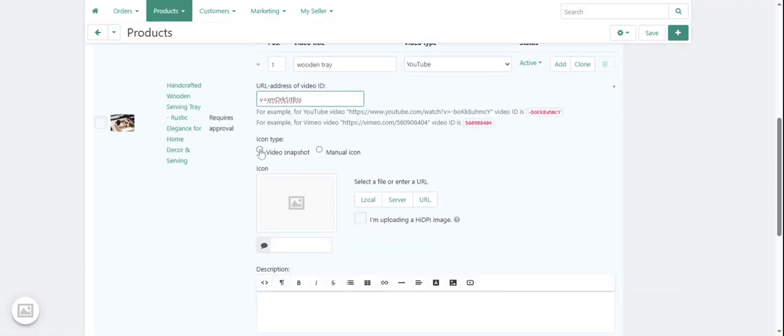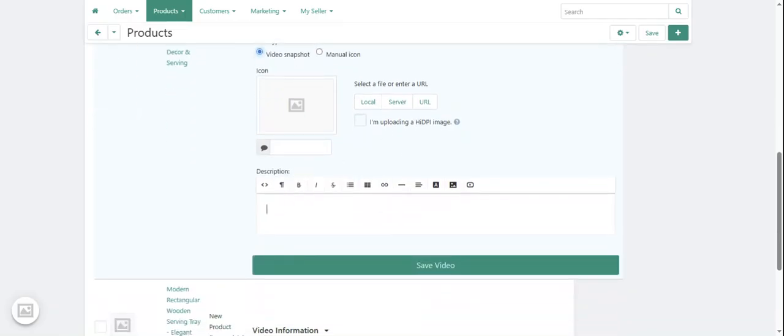And then here you can have an icon type. It can be a video snapshot or a manual icon. You can select the image from your local server. And once that is done, add the description of the video. You can describe whatever is mentioned in the video. And once that is done, click on Save Video.